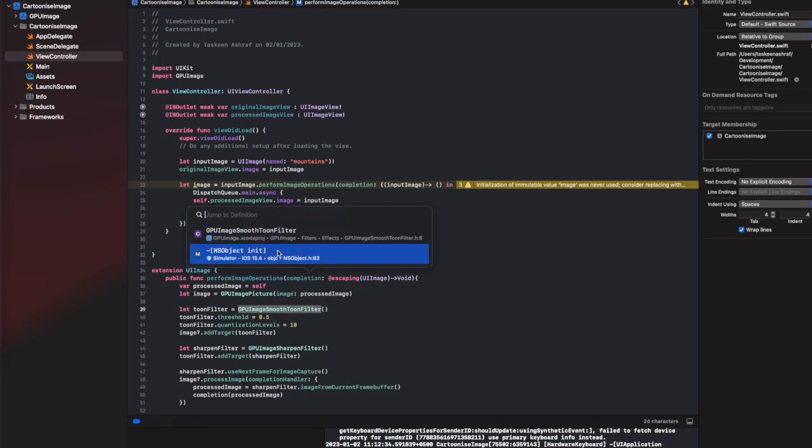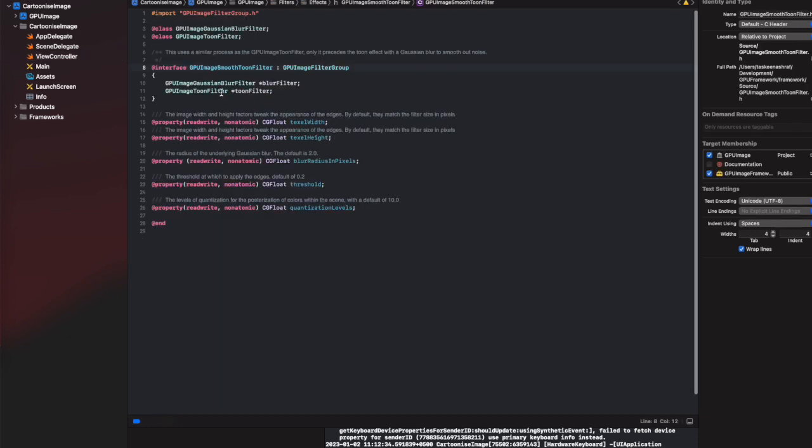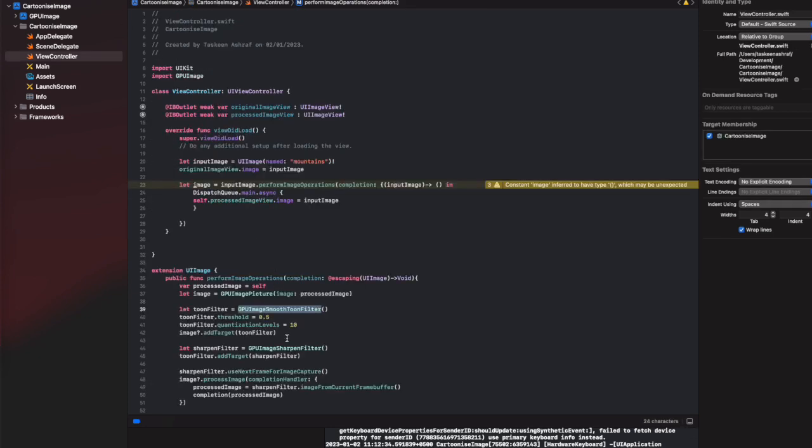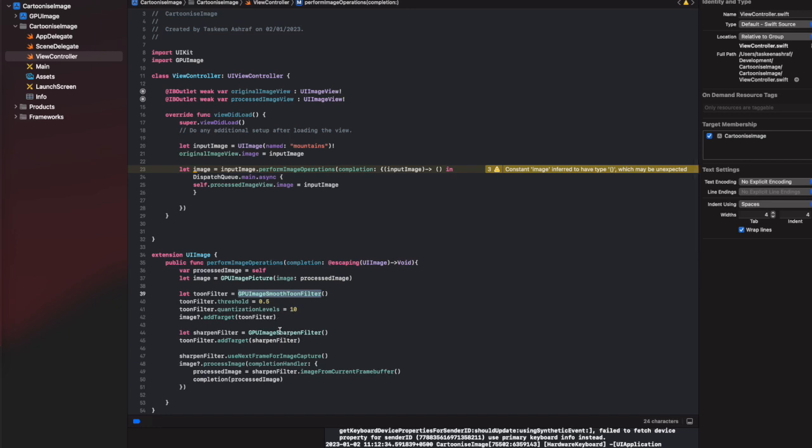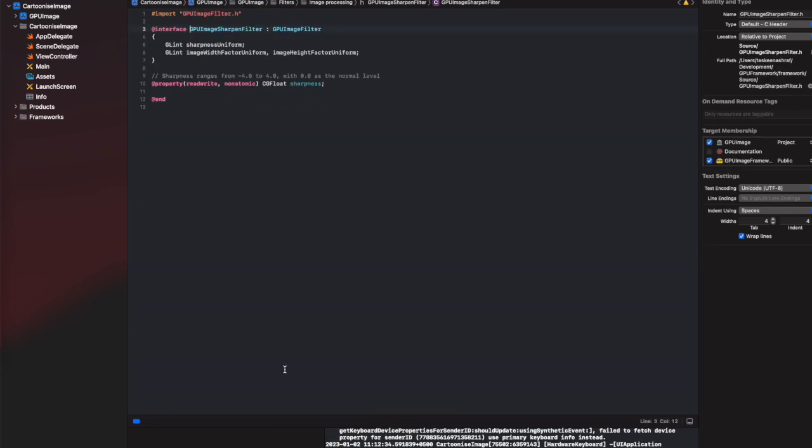So I talked about how I will show you what a GPUImageSmoothToonFilter is. It contains a Gaussian blur filter and a GPUImageToonFilter. The Gaussian blur filter is basically for the blurring of the image, so it will blur out the sharp details in the image. Okay. And there is a GPU sharpen filter that I've used. You can see what this filter is. This is basically to sharpen an image, and you can pass a value of sharpness to it.